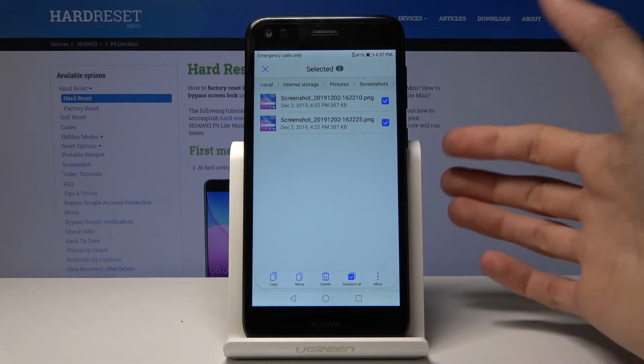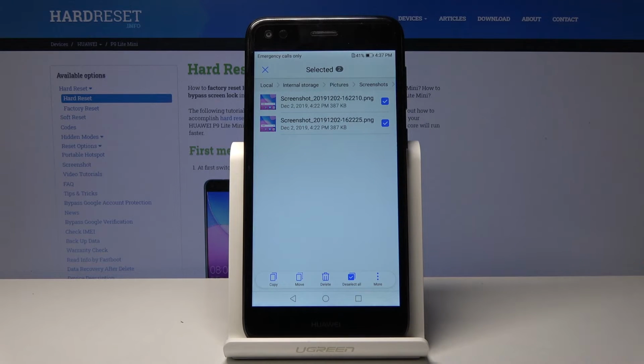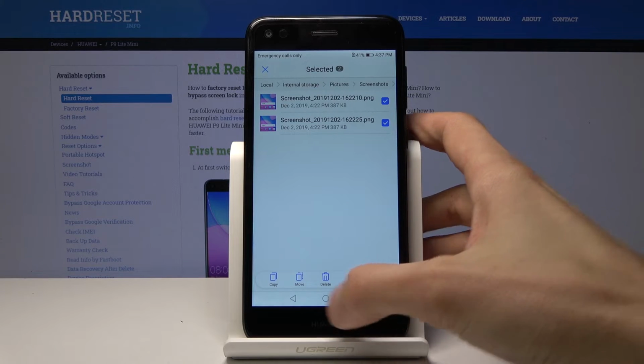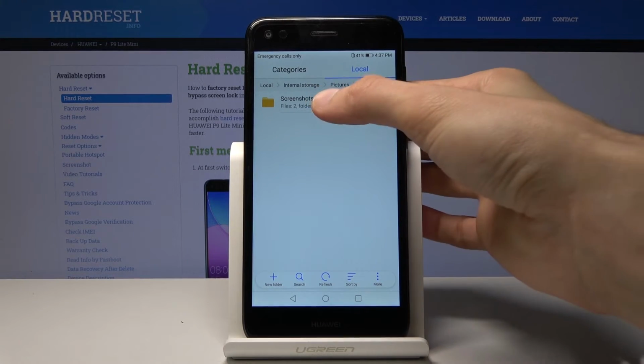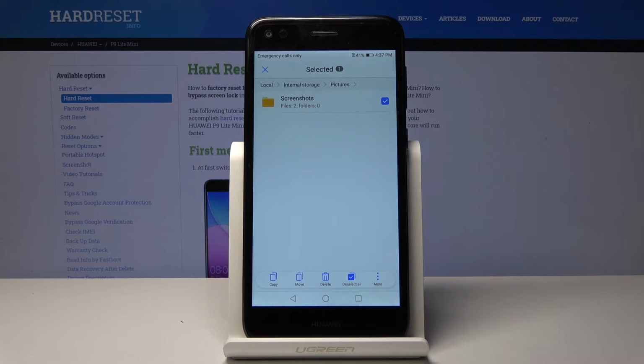Now, if, for instance, you're moving an entire album of photos with hundreds of them, or just multiple that you don't feel like selecting each one of them, you can actually go back to a folder that they're located in and just select the entire folder once like that, and that will move also the content of that folder.